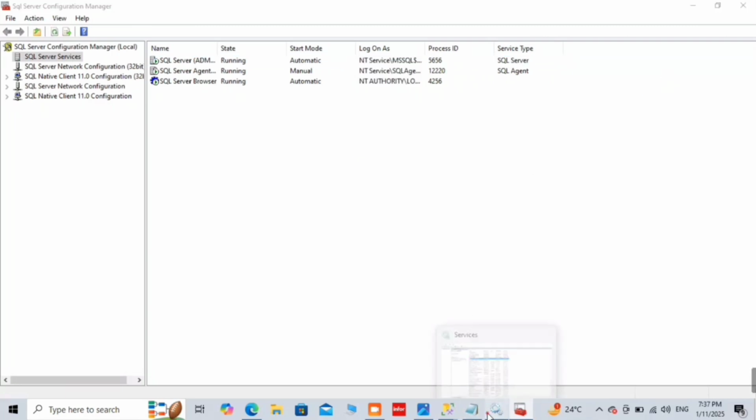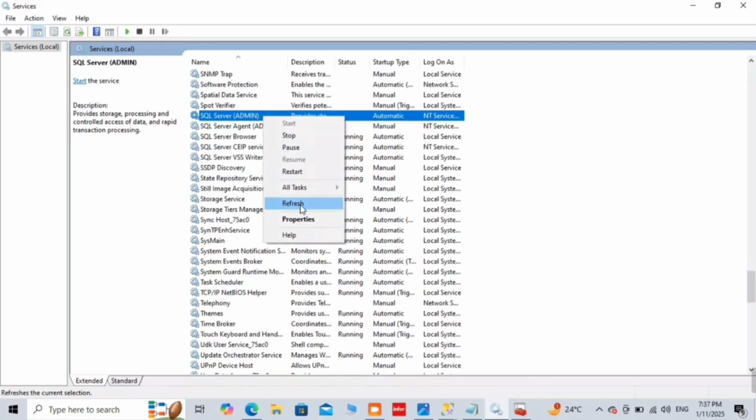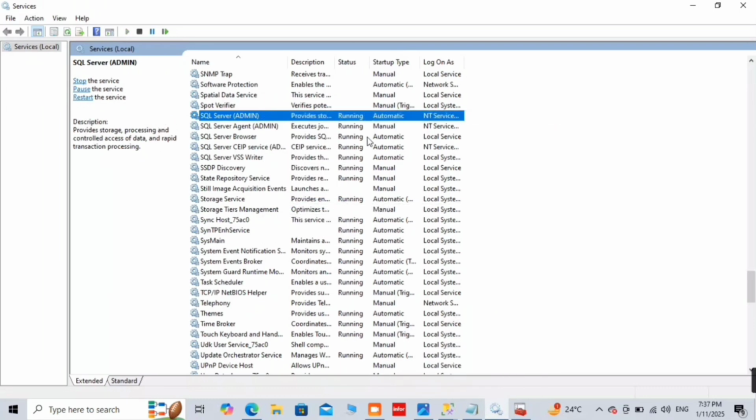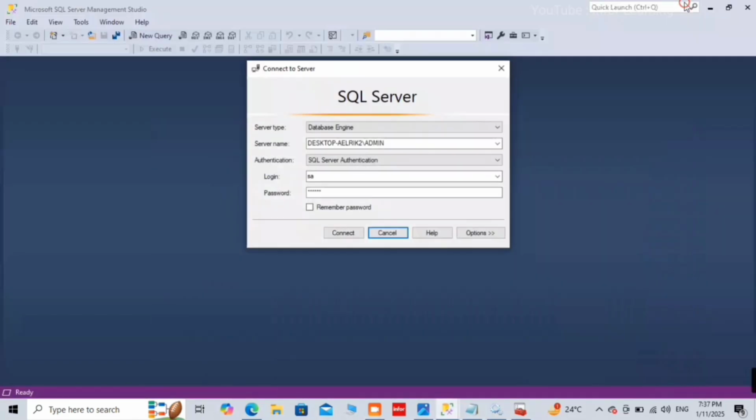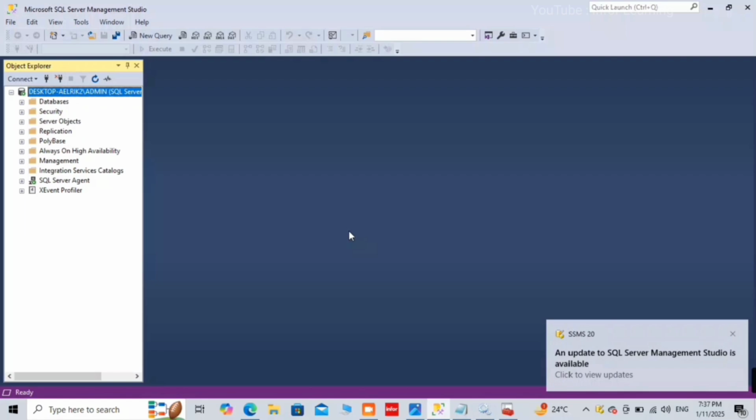You can see in the services also it will show me. I'll just refresh it. See, it shows me that it is running. Now in the services also. So let me connect now. It will connect without any issue, see. This is the second way.